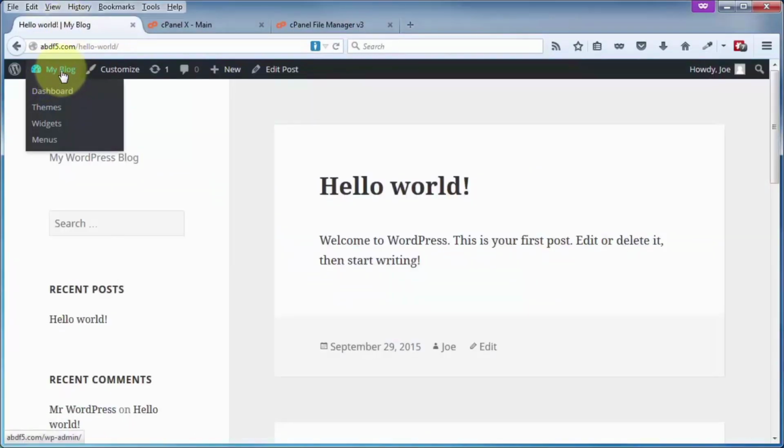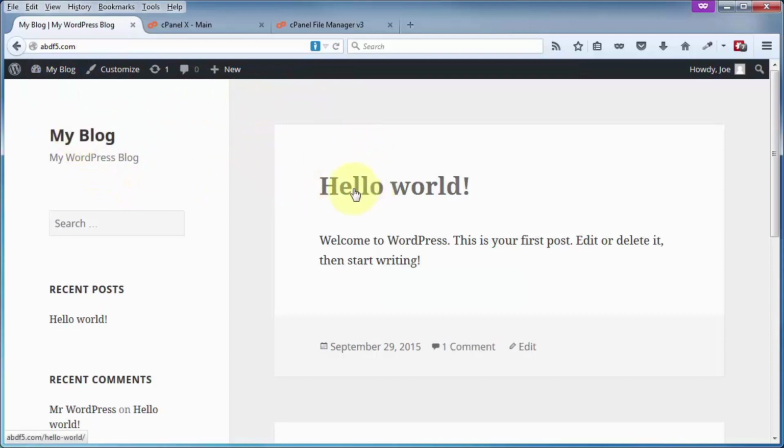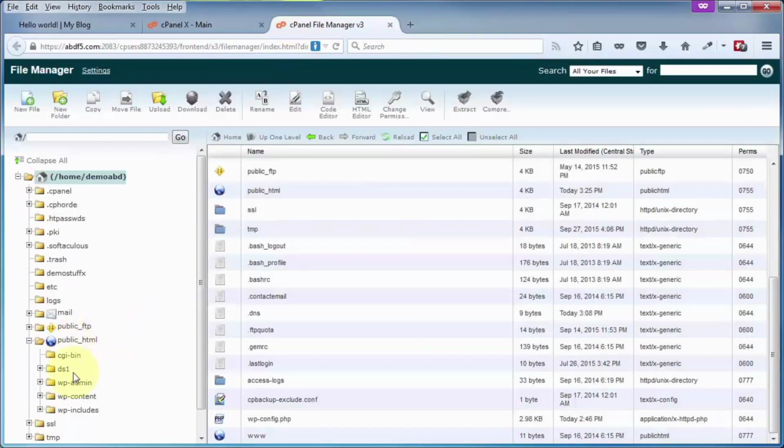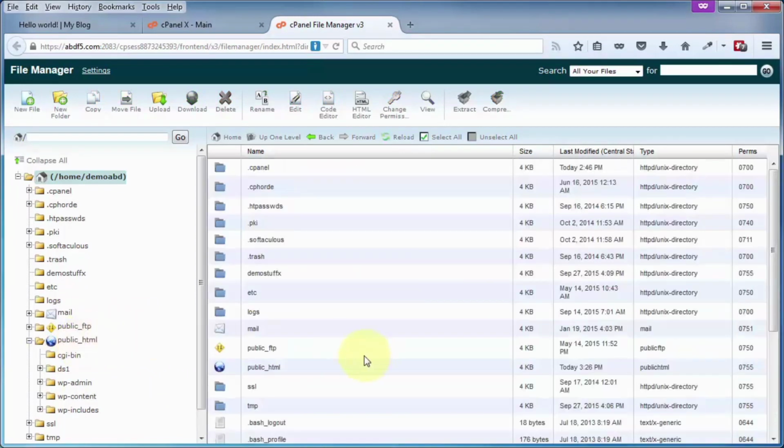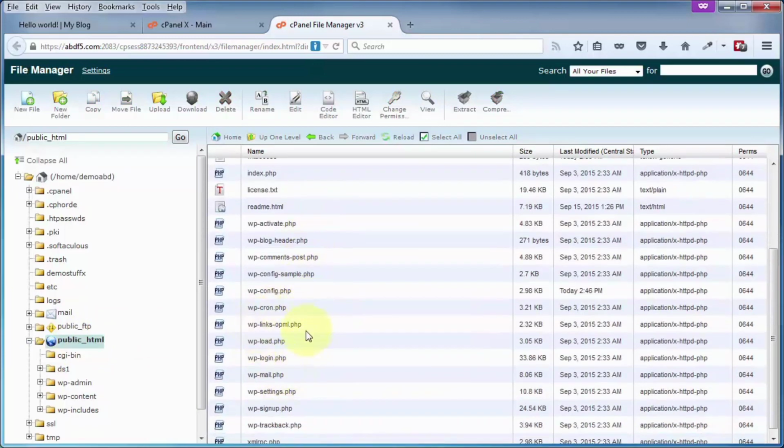Come on back to the site, and let's just click on that, and click on that. Yep, we're still working just fine. Okay, so that's how you can move the config file and it will be working just fine. Now let's come on back here and bring it back. Select it, left click, hold, and drag it over to the public_HTML directory or folder. And there it is. Okay, so we're back in business now.